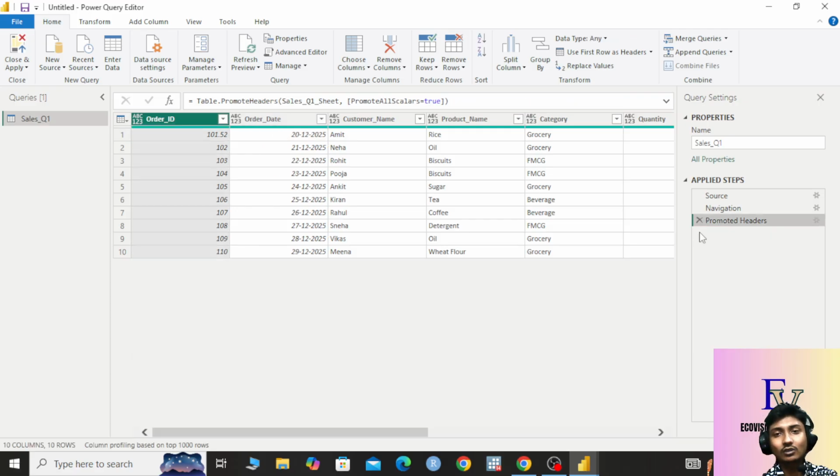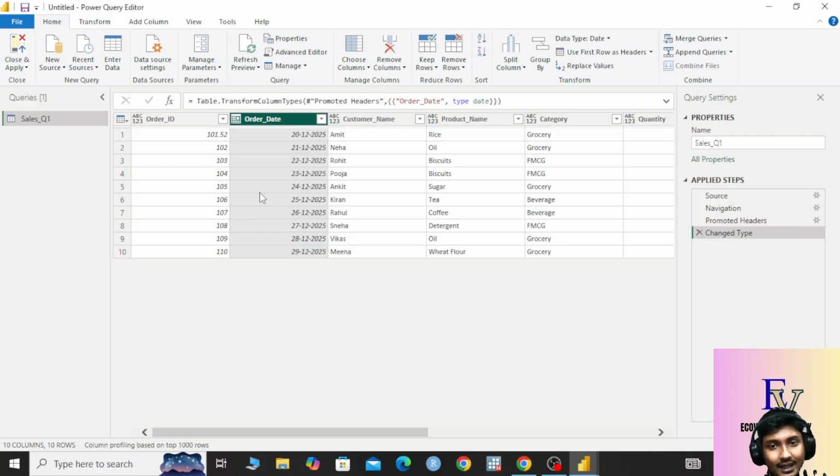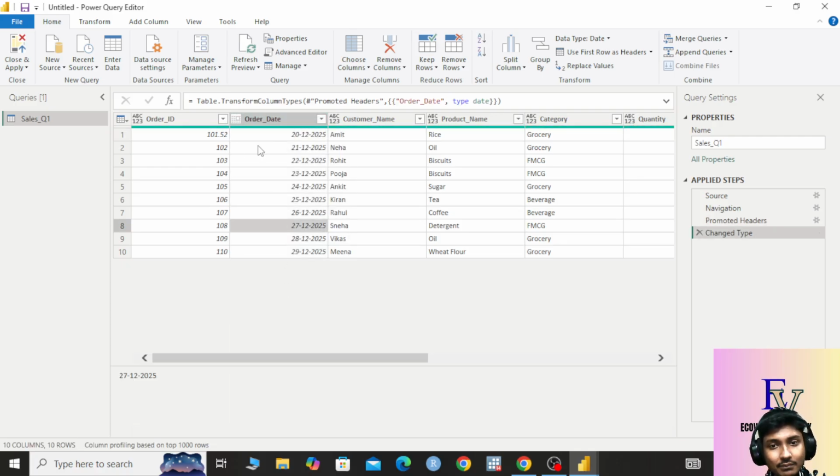After clicking on this cross button, you can see your order date becomes ABC123, but actually my order date data type is not ABC123, it is basically a date. It is showing me dates like 20-12-2025, 21-12-2025, 22-12-2025. So I just click on this and click on date, and you can see the order date data type becomes date.